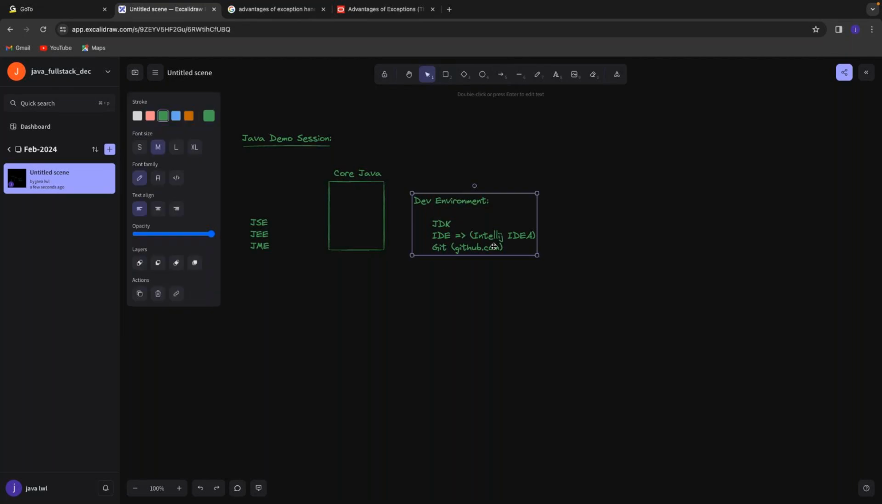One more thing is we are going to set up a build tool called Maven. From day one, the projects you create will follow industry standards. We would be creating a Maven project, maintaining our source code in GitHub repositories, and using the IDE called IntelliJ IDEA. And the JDK we will be taking is the latest version, which as of today is 21.